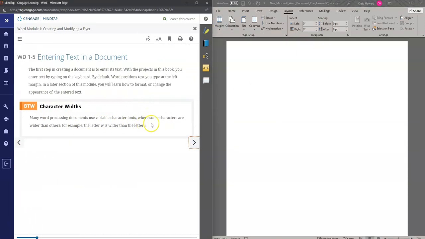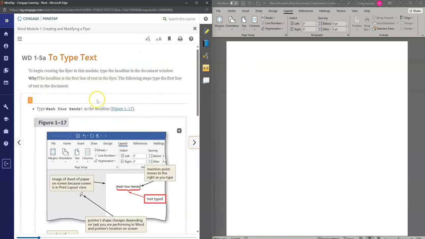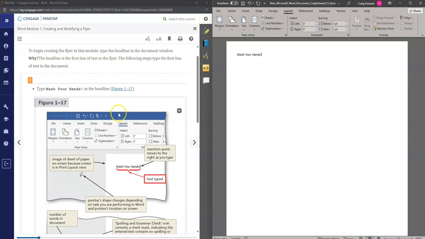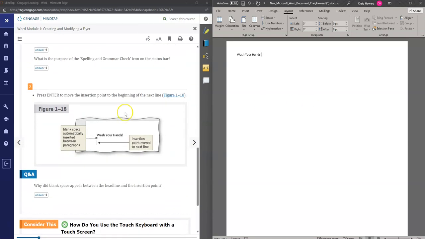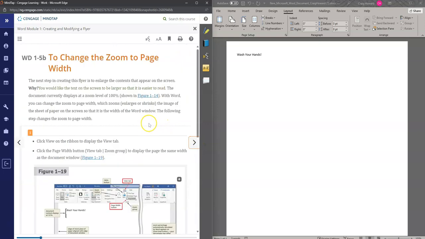We're going to go on to our next page. We're going to start entering text in this document now. So, Step 1, it wants you to type, wash your hands. Capital letters, wash your hands. There we go. Enter to go to the next line. Now our insertion point is on the next line. Good job. We just learned how to type.